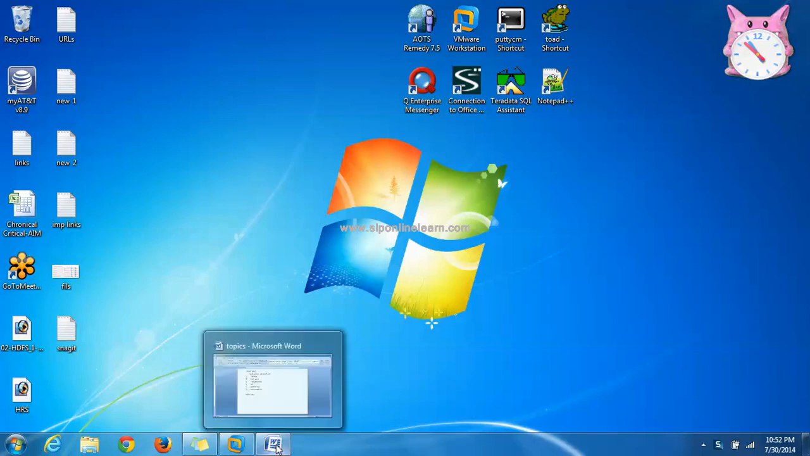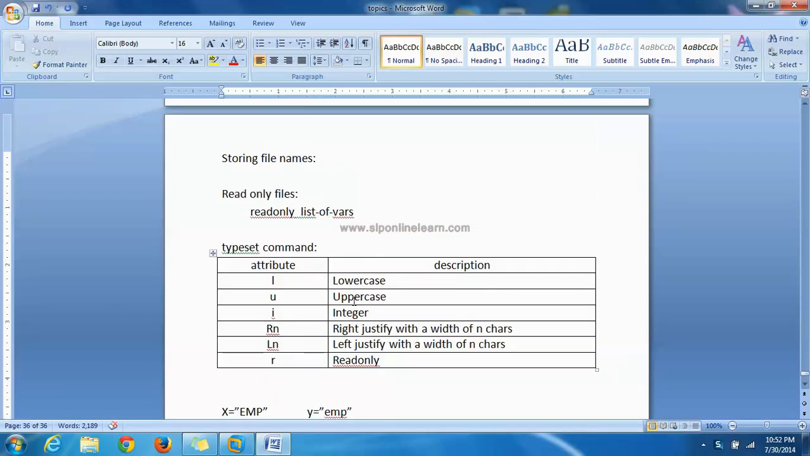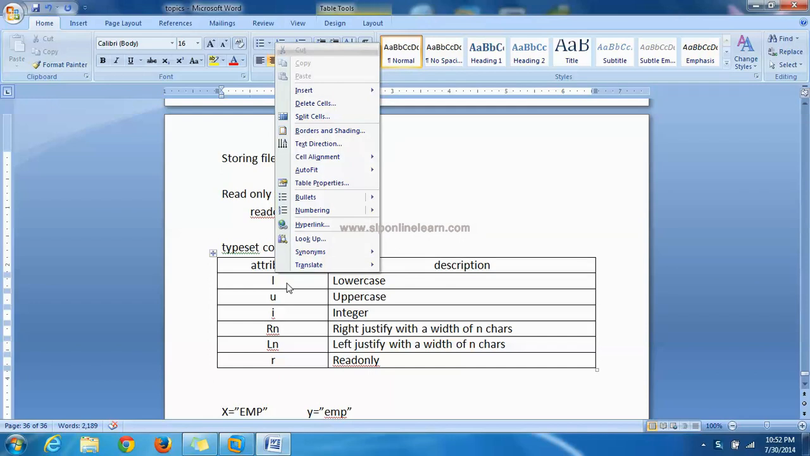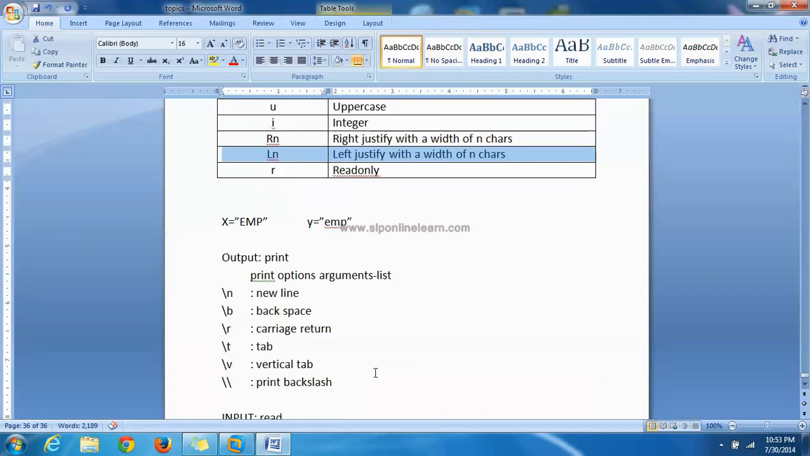Well, in the last session we discussed the typeset command. What are the attributes of this typeset command? L for lowercase, U for uppercase, I for integer, R for right justify with a width of n characters, and L for left justify with a width of n characters. So these are some of the attributes.